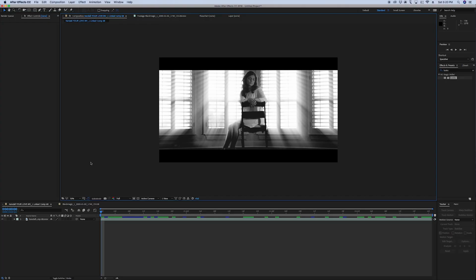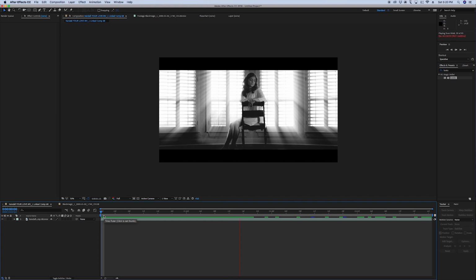Okay, so today I'm going to do a visual effects breakdown from Kendall's music video, Your Love. This is the shot that we're going to go ahead and show you today.